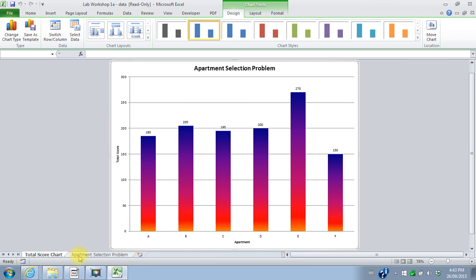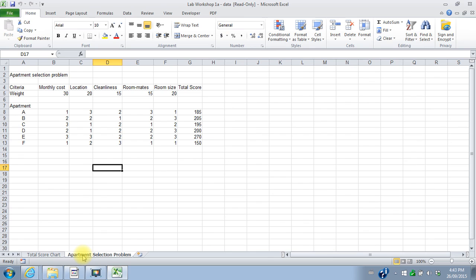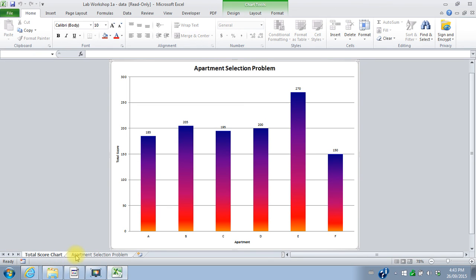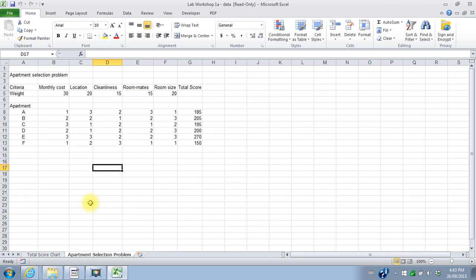And now at the bottom here, you can see I have two worksheets. This is the total score chart, and this is the apartment selection problem. So our original table here without the chart. So I can just go back and forth. So you can put all of your charts on separate sheets, which is sometimes very useful. So that's the end of part 1.